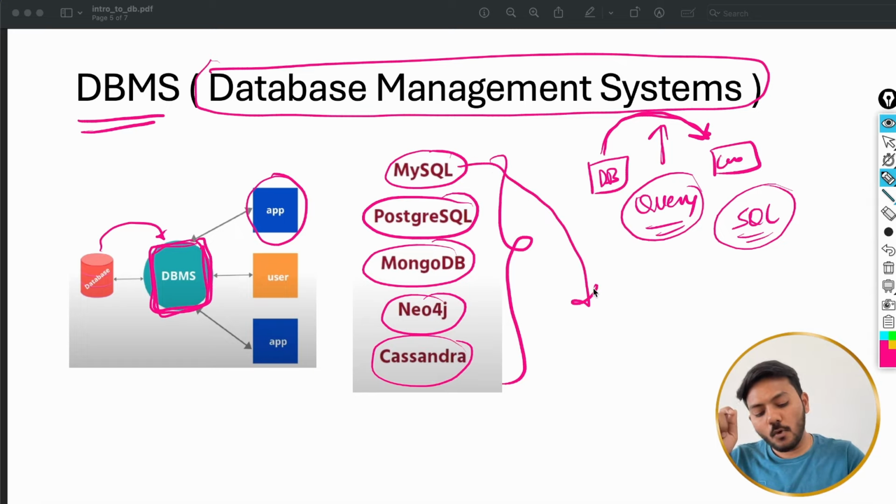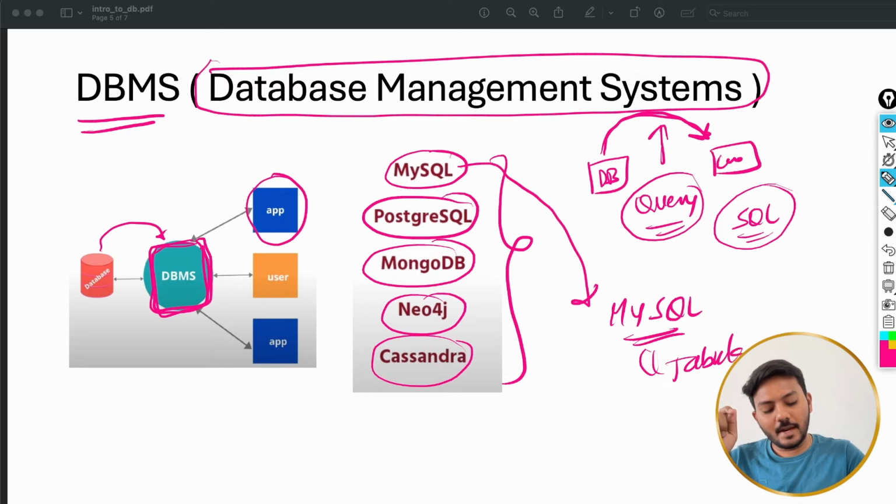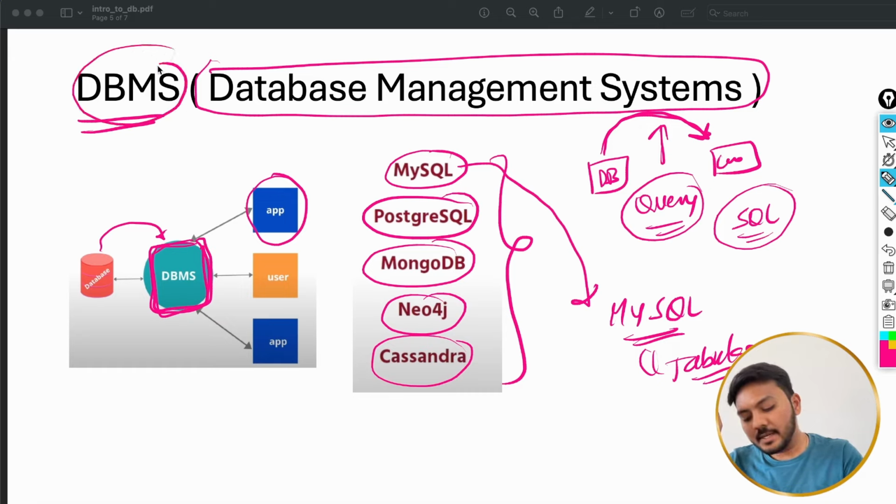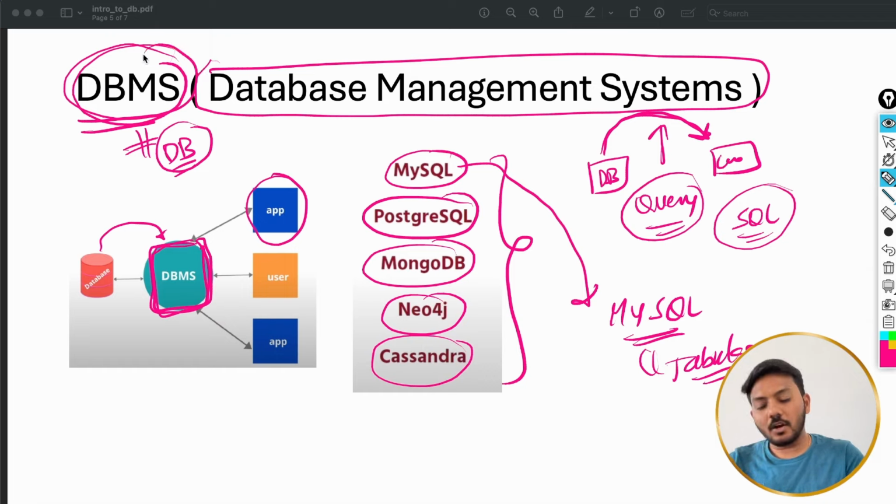And we will talk more about MySQL only, and it mostly deals with tabular data, and we will learn it in a bit. We will understand everything in detail about SQL in the ongoing sessions, but you need to understand DBMS is not equal to database. It is just a software on top of the database such that it will be easy for you to do manipulations on top of it.